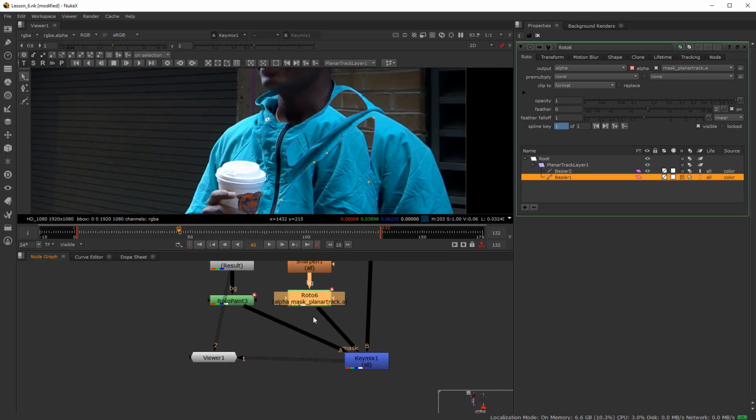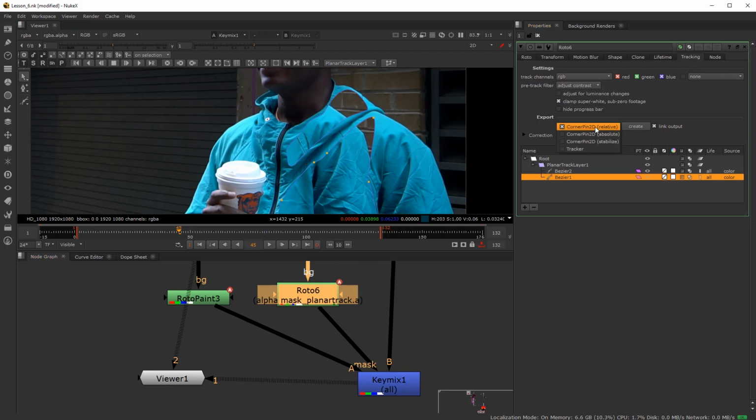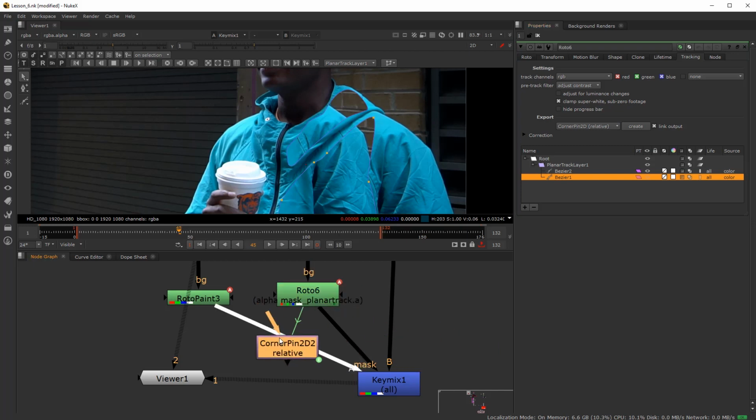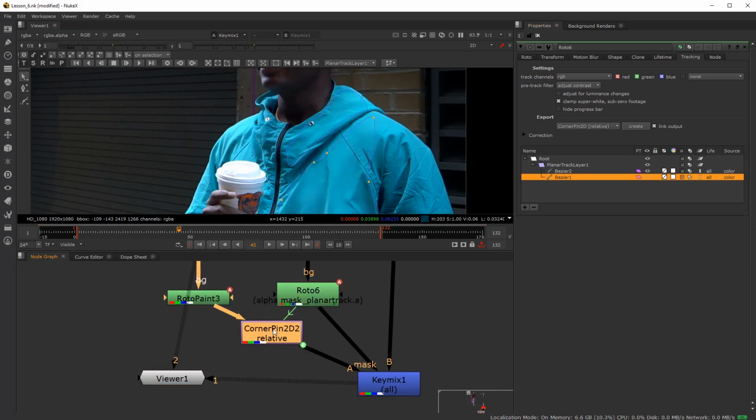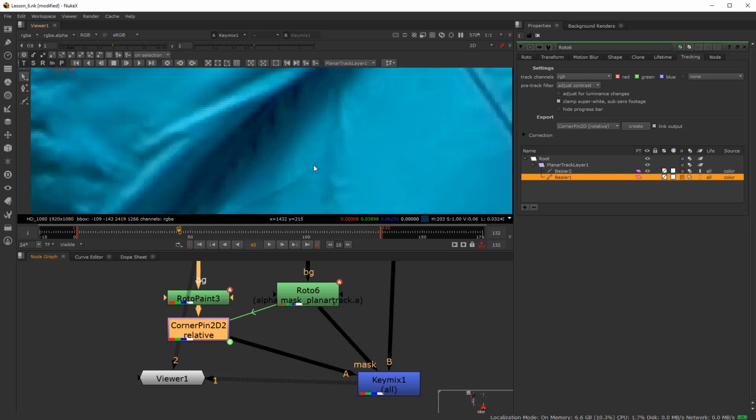So let me take my planar map here, and let's export out a corner pin relative. And it creates that, and it's going to be plugged in right after the RotoPaint node, and there you go. So it's a pretty harsh falloff, as you can see. There's also a difference in lighting as the camera moves around the character.